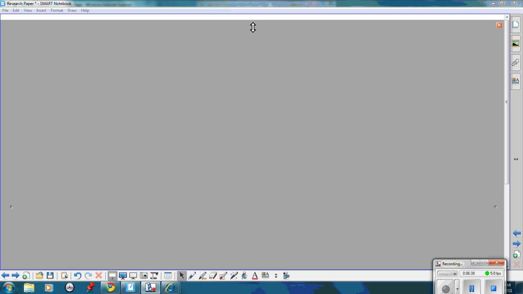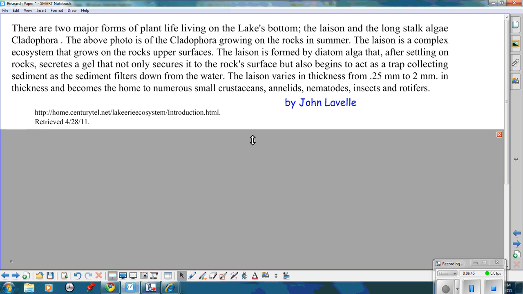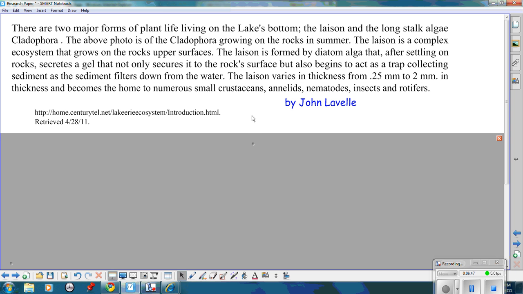So if you remember, my natural resources that I was looking at were plants and fish. So I found another link right here, an article by John Lavelle about some of the plant life on the bottom of Lake Erie. And I looked at this. There are a lot of technical terms in this. It says there are two major forms of plant life living on the lake's bottom.